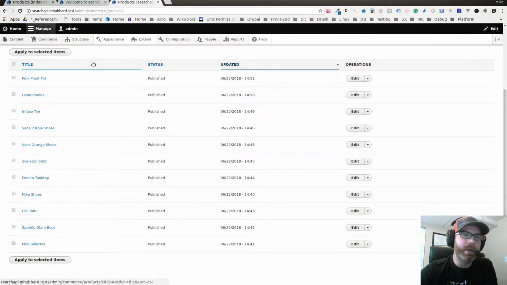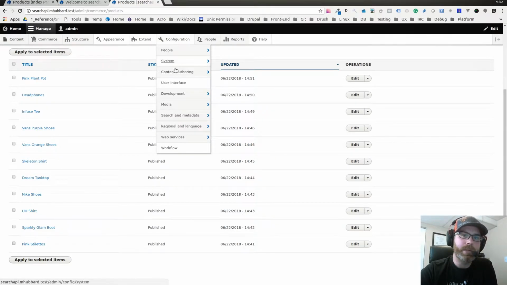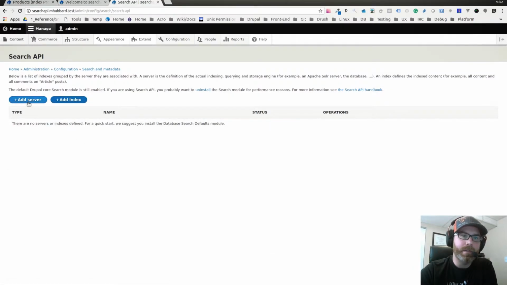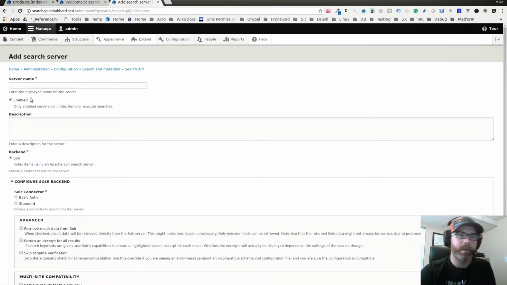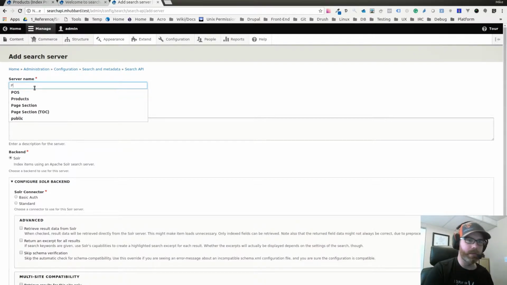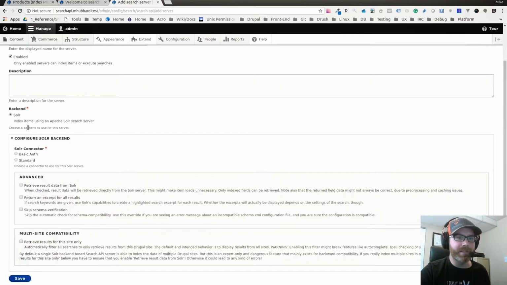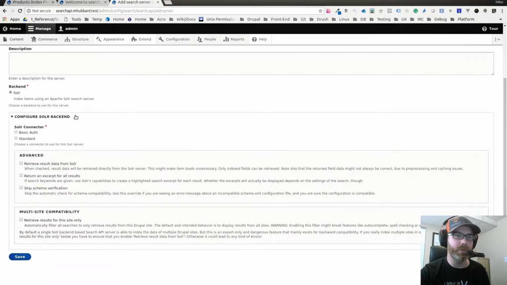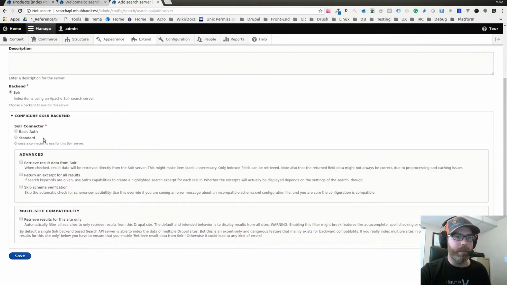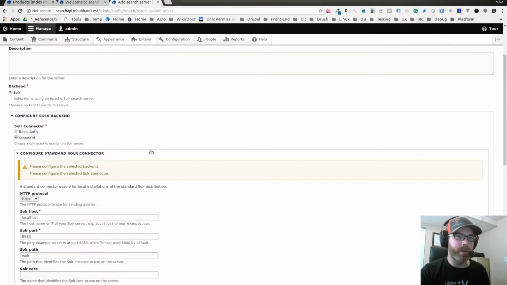So the first thing we want to do is set up our Search API. If I go to search and metadata and then Search API, nothing's here yet. So the first thing we want to do is add our Solr core as our server. So server name, I'll just say products. My backend is going to be Solr. You could use the database, but in this case, I'm going to use Solr. For our Solr connector, I'm just going to use a standard authorization.